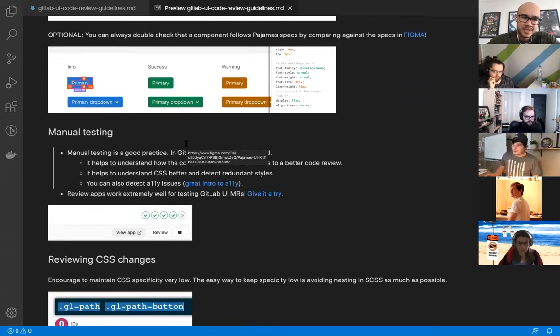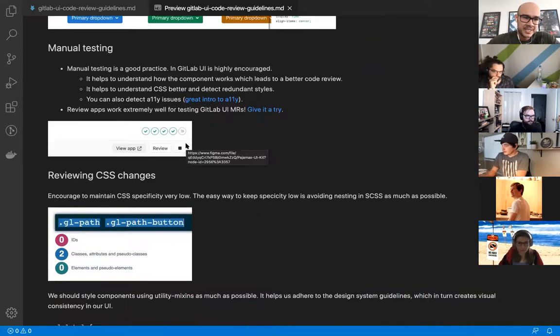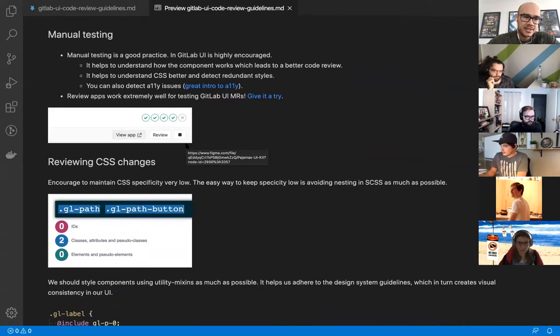So by the way, how do you do manual testing in GitLab UI? First, I know that we were talking about this a couple of weeks ago. Do we do manual testing for each merge request? Personally, I think that it is a good practice. In GitLab UI, it's even more important. The best way to understand what is happening in a change in a merge request is when you can play with all of the interactions that are happening in the component.